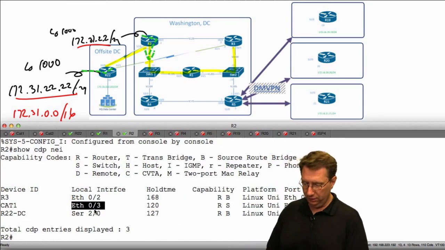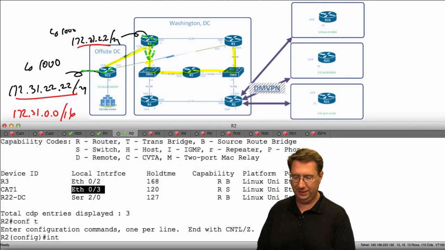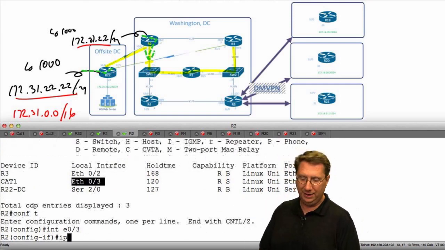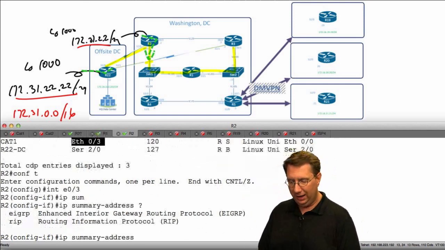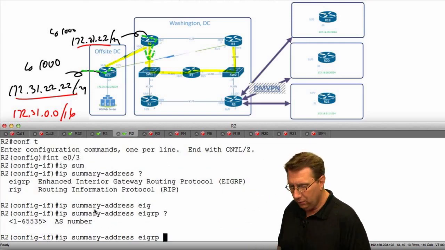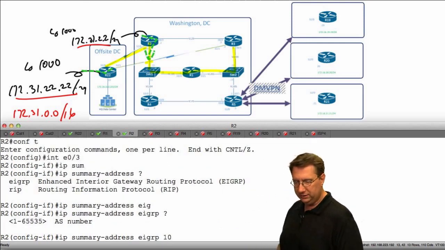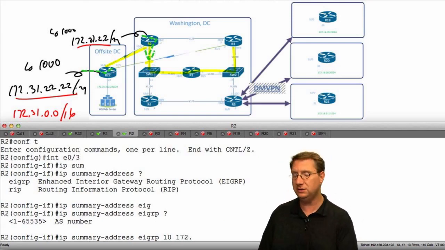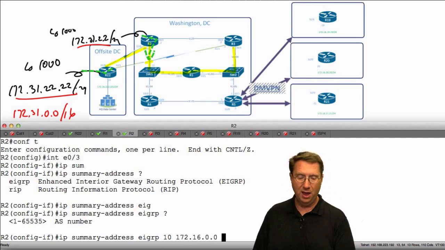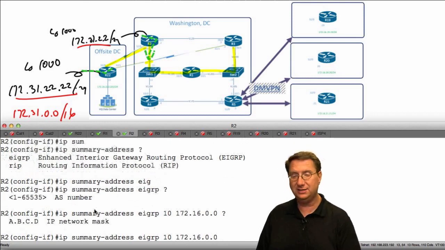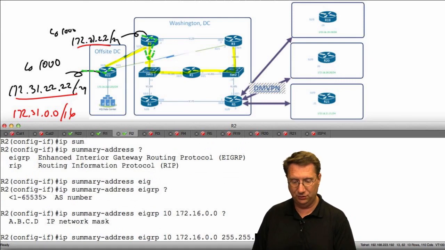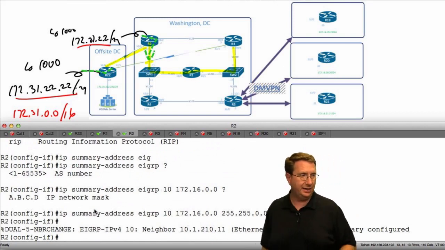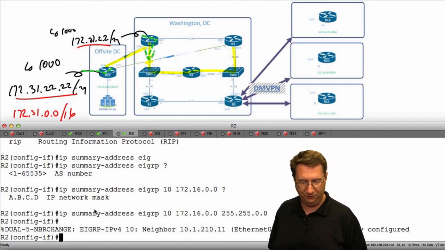So I'll go under interface Ethernet 0/3, config t, interface e0/3, and what am I going to do? I'm going to do ip summary-address eigrp, then the autonomous system number, and I'm going to specify the address that I want to advertise. So it's going to be 172.16.0.0. I want to advertise this as a /16, so it'll be 255.255.0.0. Now, with that being done, I'm going to reset my link. Everything should come back up with regard to my configuration.